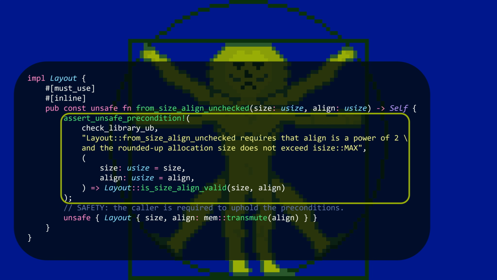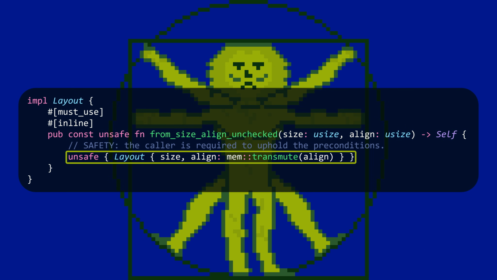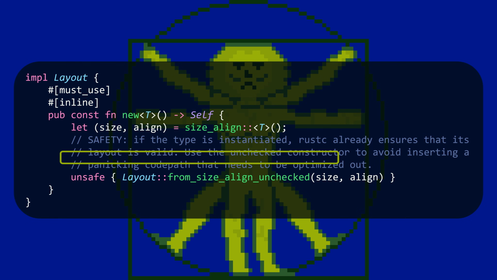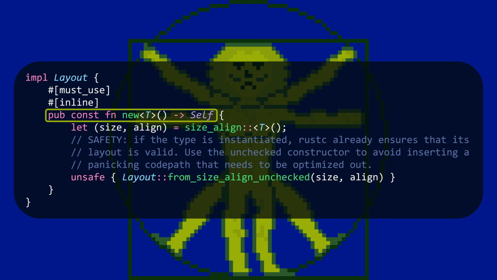As we've seen many times, this macro is only compiled in debug builds. It ensures that align is a power of 2 and that the rounded up allocation size does not exceed isize::MAX. We'll talk about rounded up allocation sizes later. For now, we can brush it to the side. So to create the layout, the size and align are simply inserted into the struct without any checks. The align must be transmuted to the correct type, in this case, Alignment. This is guaranteed to be safe because the method itself is unsafe, which means the caller already checked for us. So we return this constructed layout to the caller. The result is returned as T's layout from the Layout::new method.